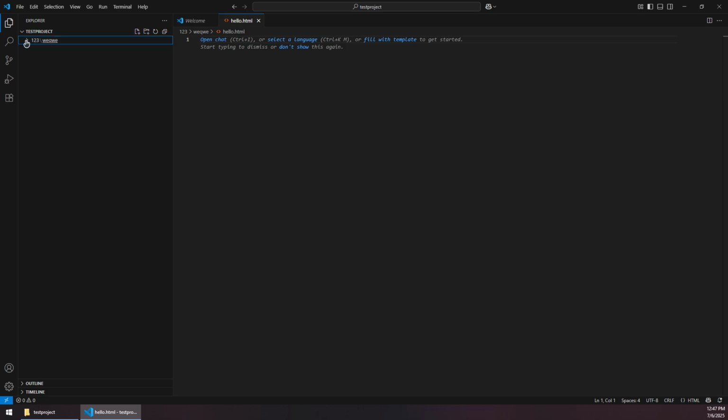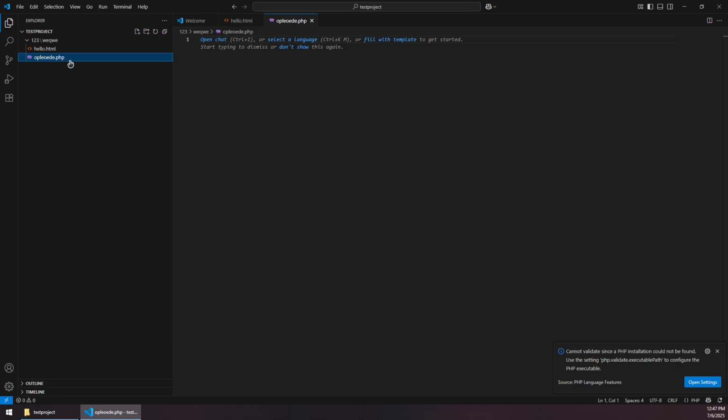You can also select the directory you want and then click on this file icon plus here to create a new file. And then you can also give it a name and make sure to give it an extension so it appears properly like this, PHP.